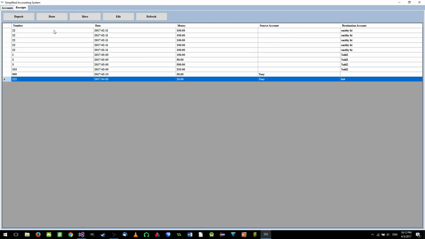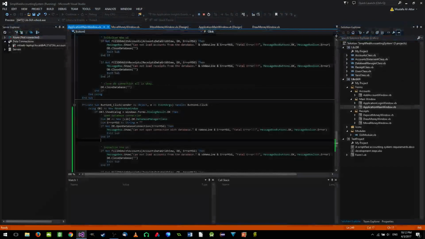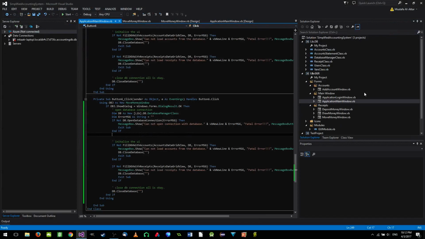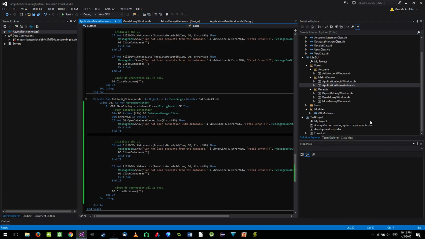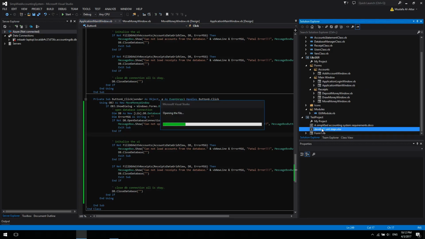So now we have all three types of receipts, which is deposit, row, and move. Okay, we only need the edit command to finish this. Things will be a little bit complex when we're working with that, but we will get into it soon. So don't worry. Let us close this and check our progress file, which is development steps.